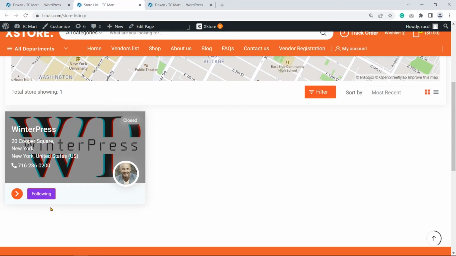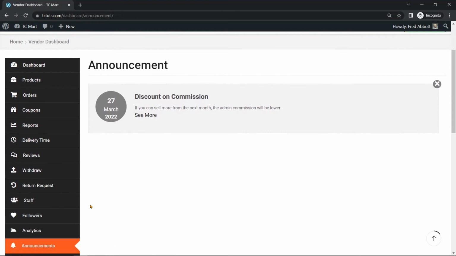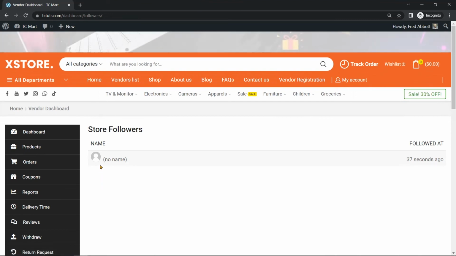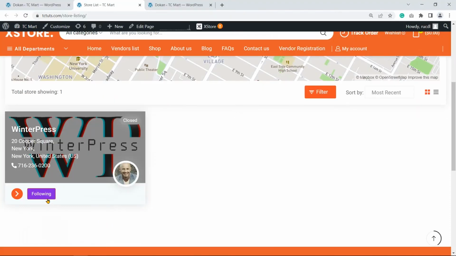Now get back to the vendor's end. Now we are on the vendor's dashboard of the WordPress store. Scroll down. You will see a menu named Followers. Click on it. Here is the followers of WordPress store. Now come back to the store page. Hover on the following button. The unfollow text appears. Click on it. See, the button name becomes follow, which means the admin can unfollow this store successfully.